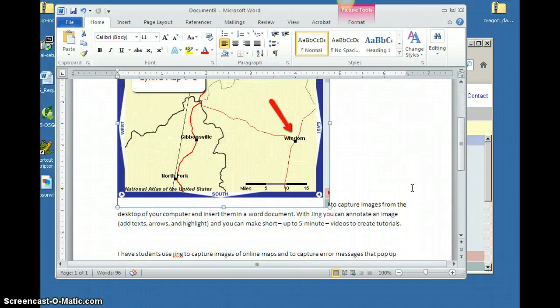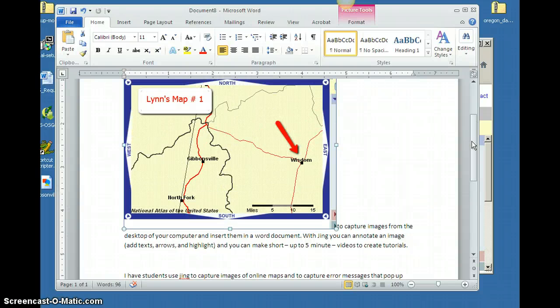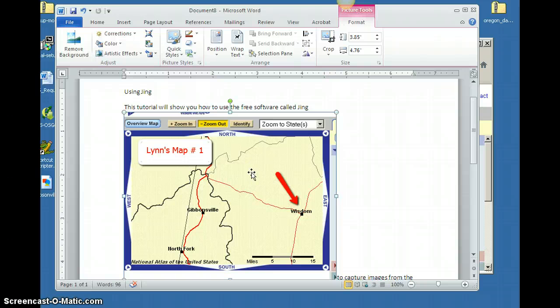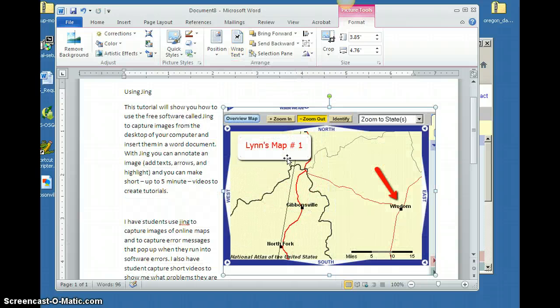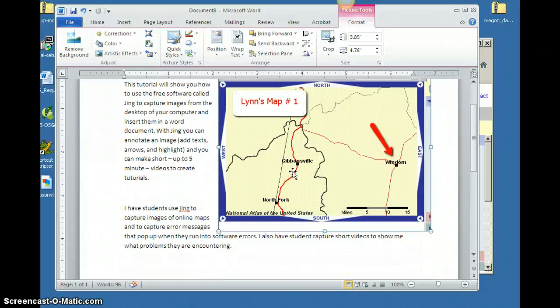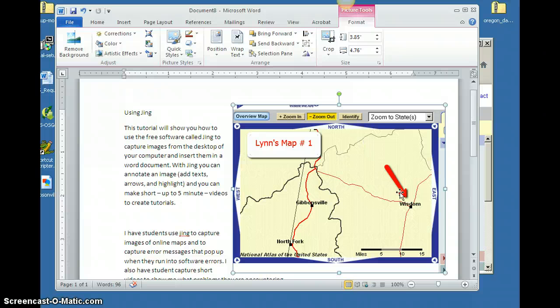the text around. So one of the things I do with maps is I tend to wrap it so that the text will wrap around. So if I double click that image and click Wrap Text, I choose Tight, and now I can move that text over and the text wraps around so it doesn't keep a long string of text.